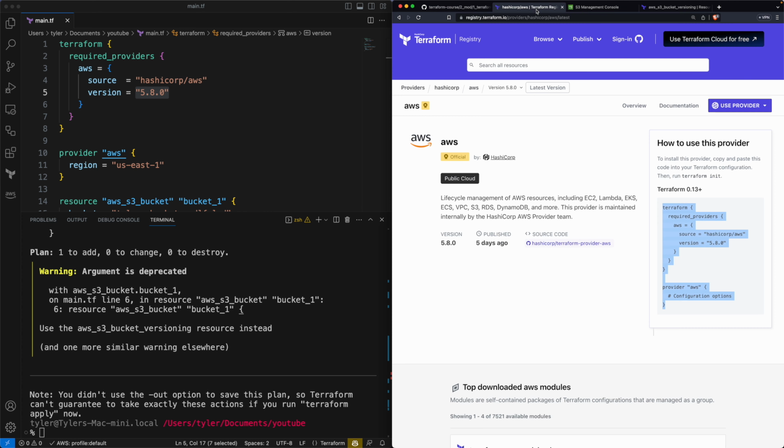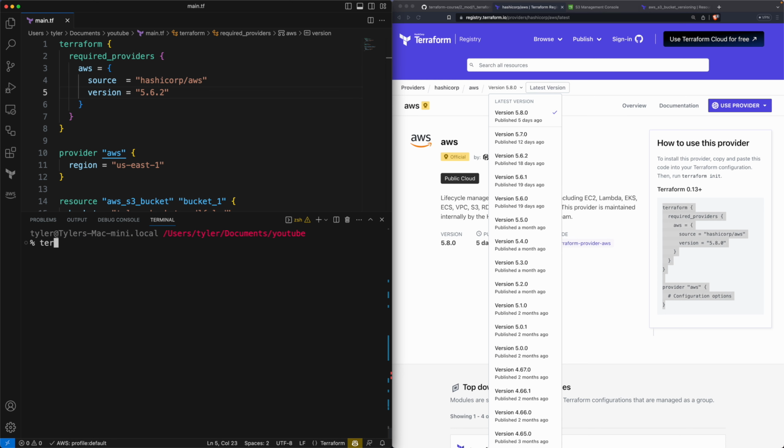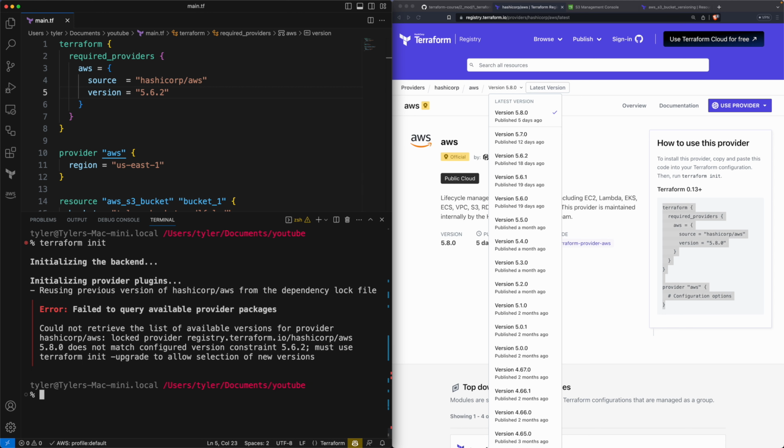Because we've already downloaded 5.8.0, if I want, I can go ahead and specify a different version. So let's go ahead and use 5.6.2. And we're going to save that. And I'm going to do this incorrectly just to show you. But if we do a Terraform init, this is going to fail. And that's because we've already downloaded a provider and specified which version of the provider to use, which in our case was 5.8.0. Now we're saying, hey, use 5.6.2, and it's going to fail here.